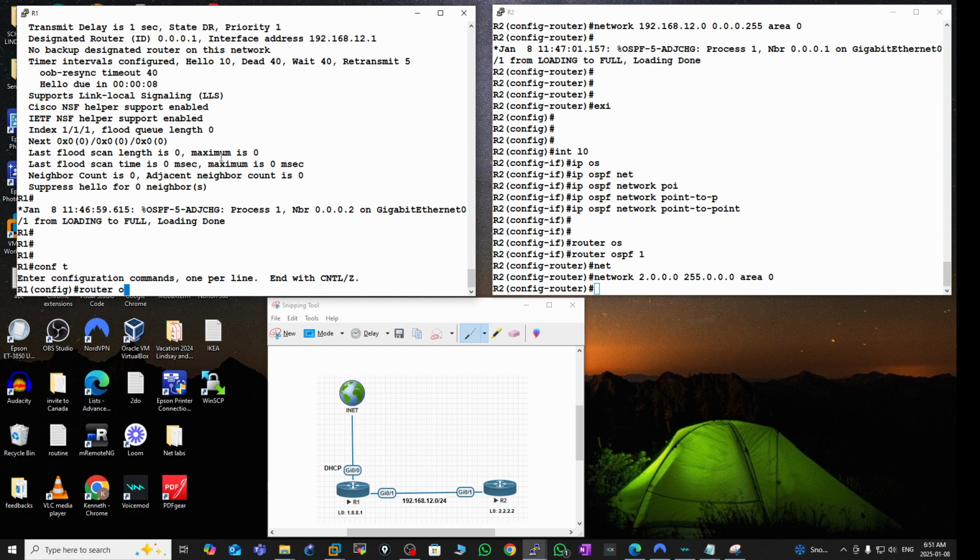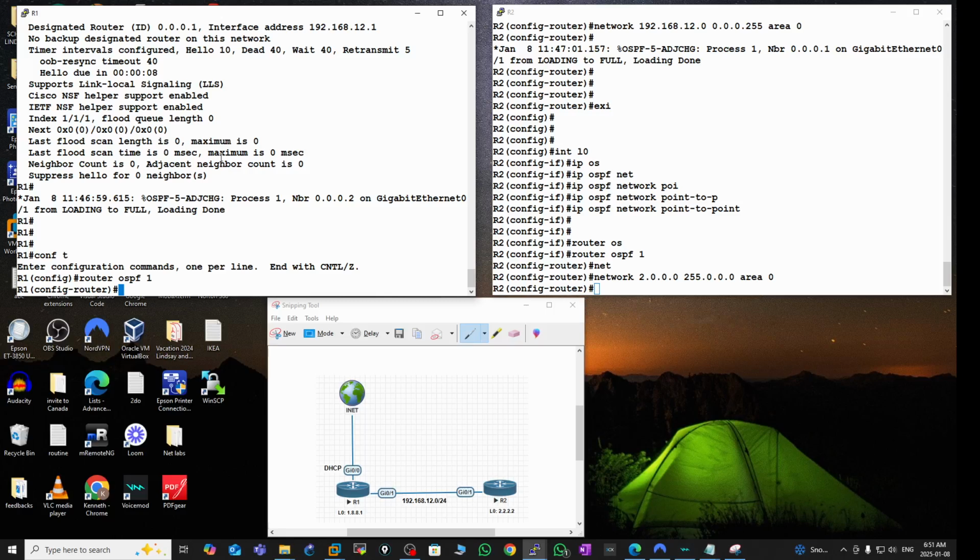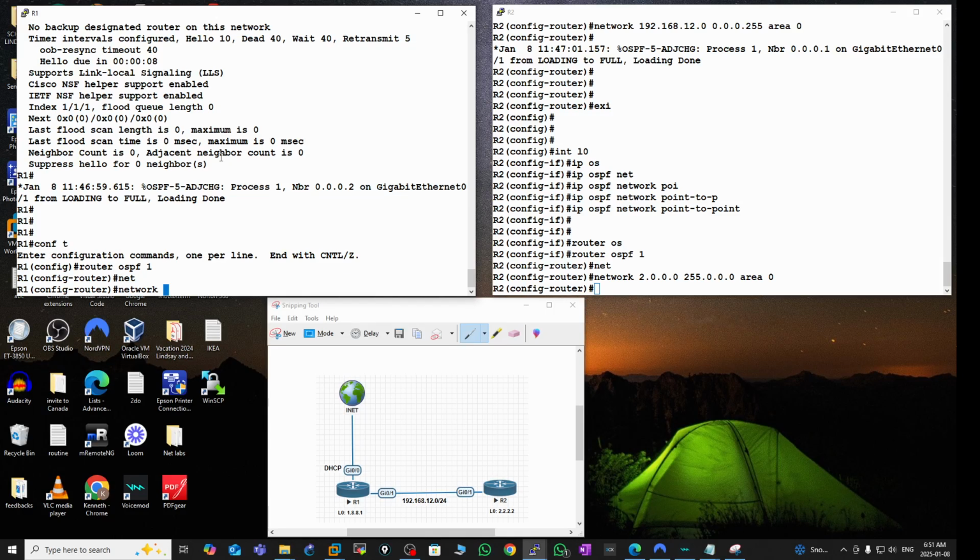We're going to do this exact same thing on router 1. Router OSPF process 1. Network is going to be 1.0.0.0. Okay, and I'm going to explain why the wildcard bit is a little bit different here. I just want to put on these two routers, and I'm going to tell you exactly why. 255.0.0.0. Okay, so what does that mean?